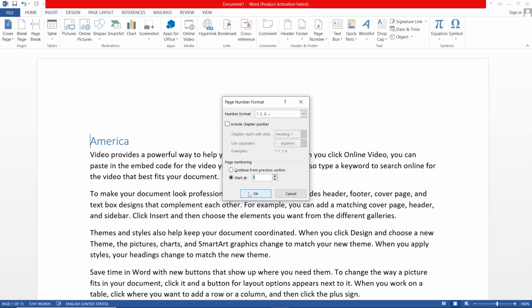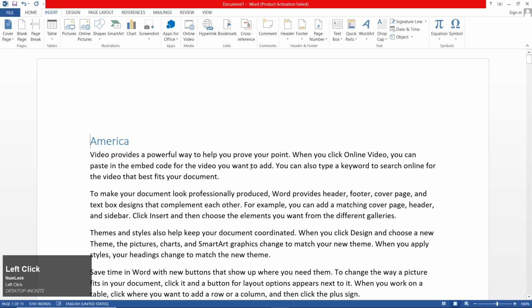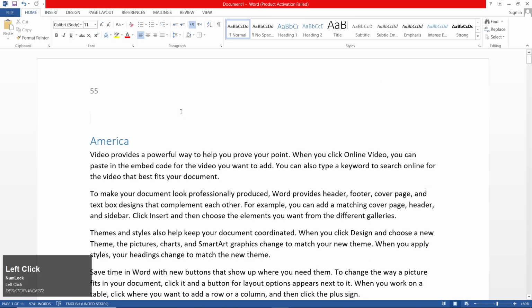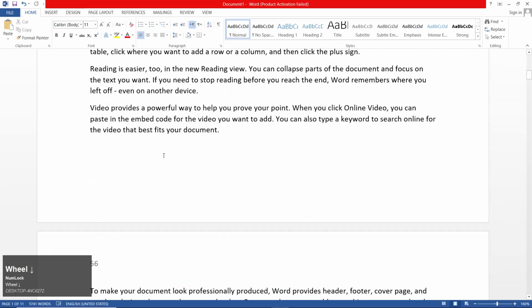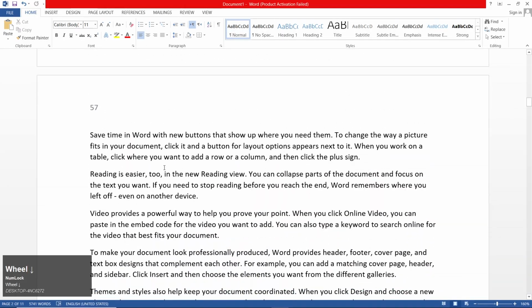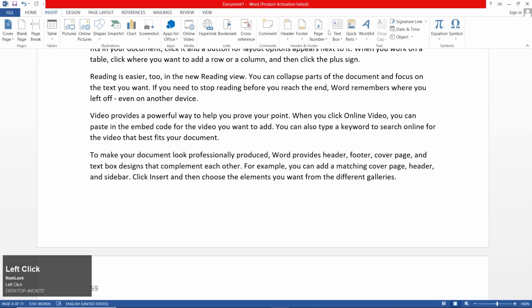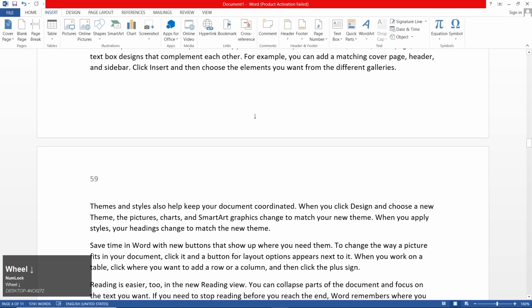For example, you want to start your page from 55, so try to type 55 and click OK. Now nothing happens because you need to go for page number, top of page, and click on this. See, your first page has started from 55, 56, 57, 58, 59 and 60. And at the last, let me repeat that for you. If you want to remove that back, you have to go for remove page numbers.